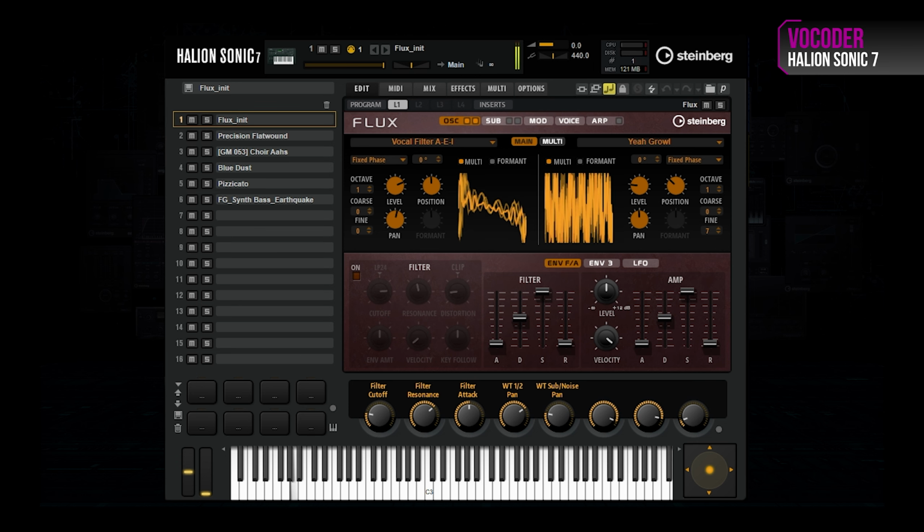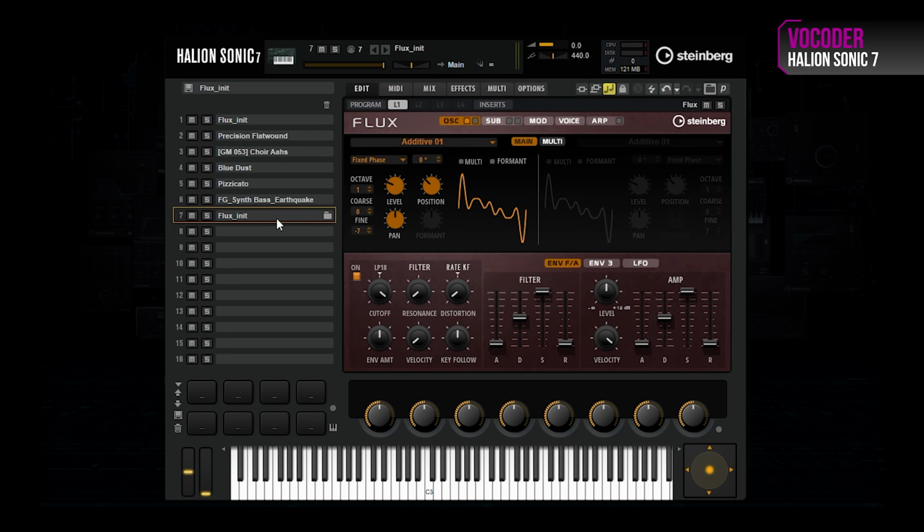Pretty funny, isn't it? I created an initial preset so I can start over anytime. Let's have a look at the interface.